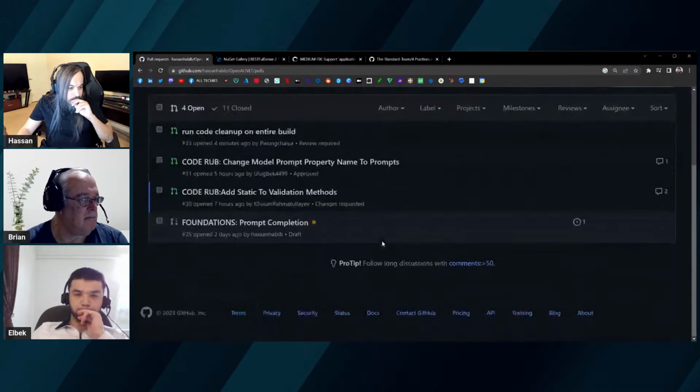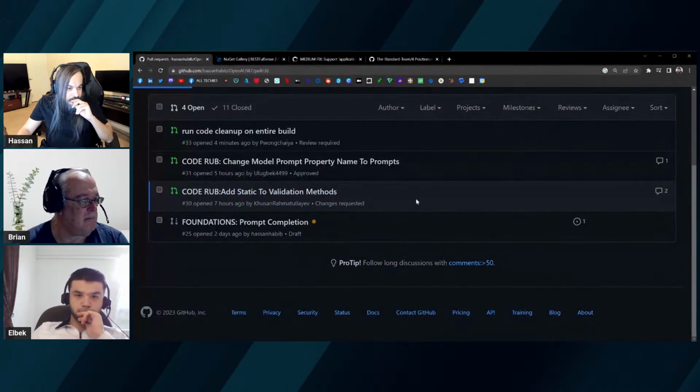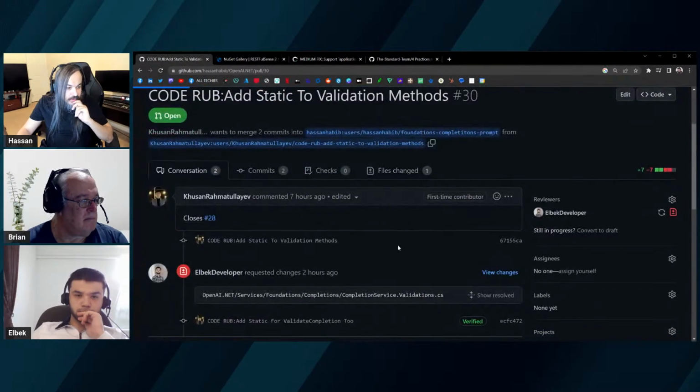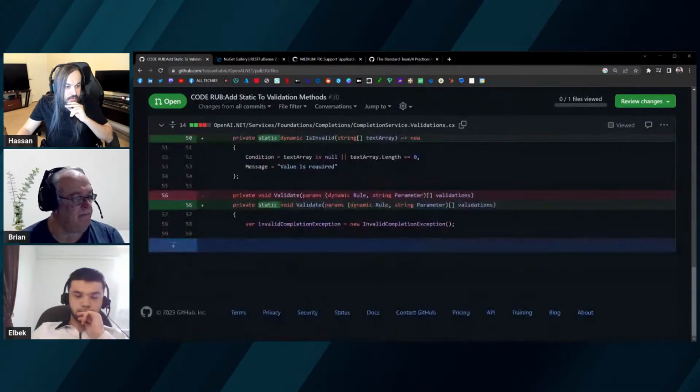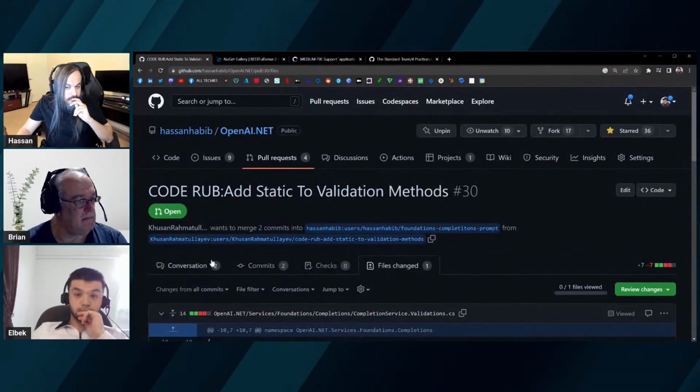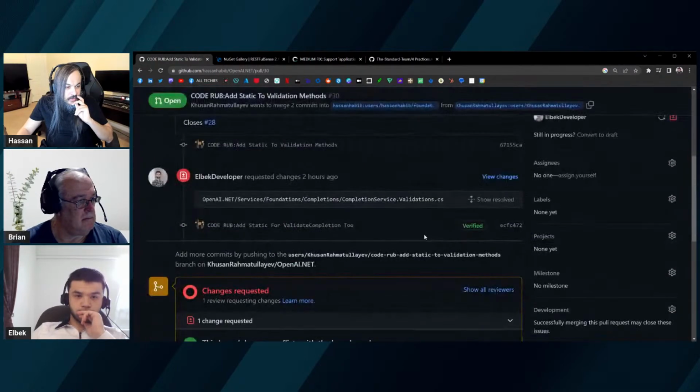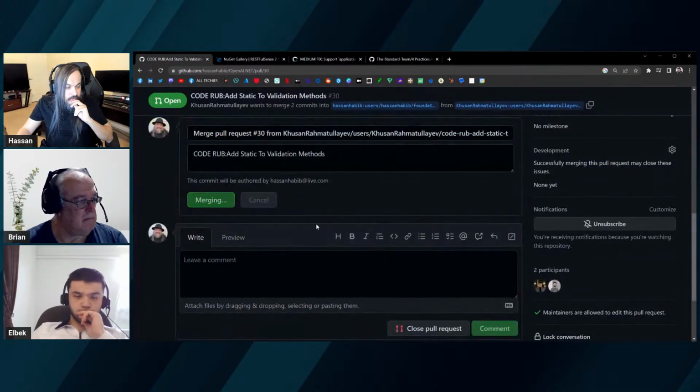Cool. Yeah. This is great. This is great. And this is add static. Again, this was done on the branch. Yeah, this is also done on the branch. Good. That's amazing. Okay, this one is good, I think.